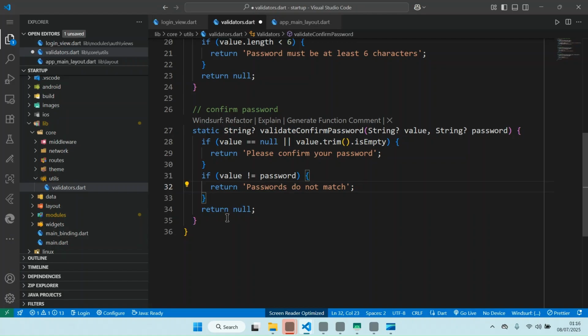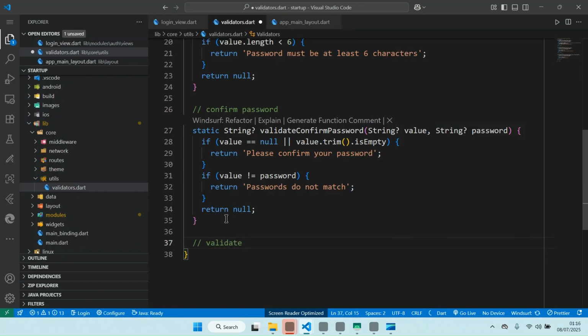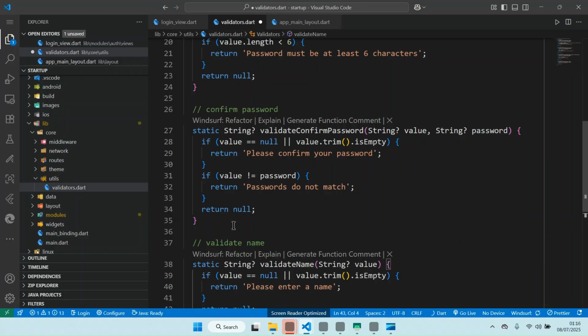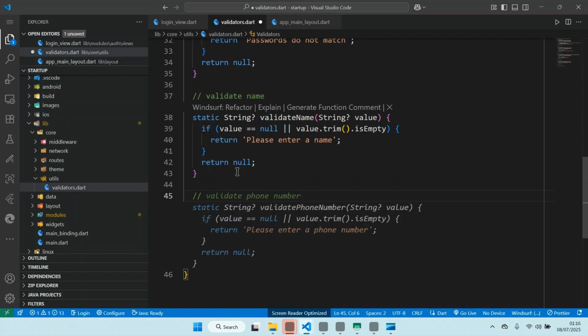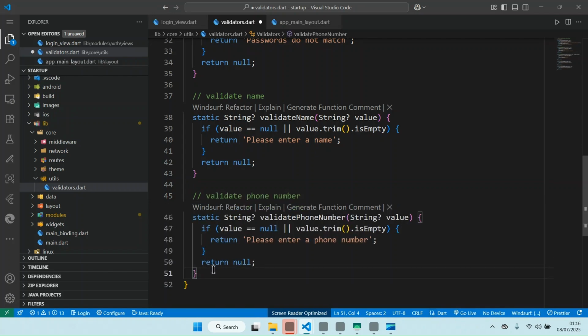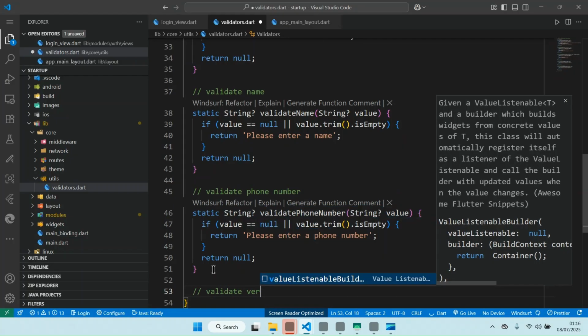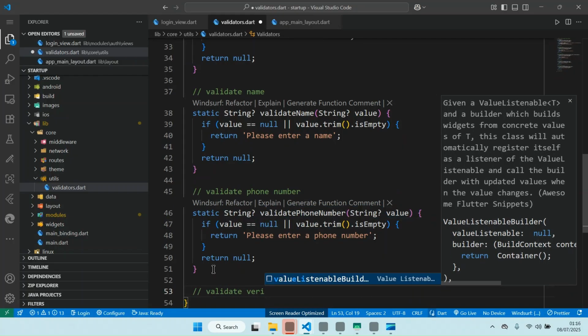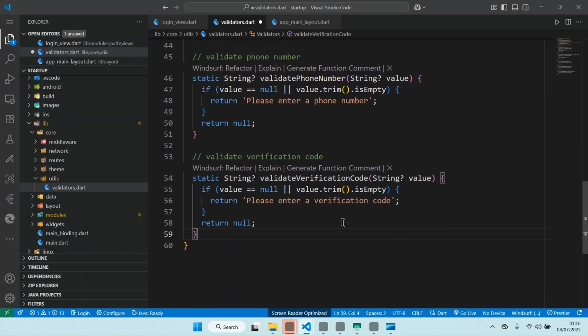We can also do validate email, validate name. You can do whatever you want here. Validate name: if it's not there, you return name. Validate phone number, and validate verification code. So we can add much here.